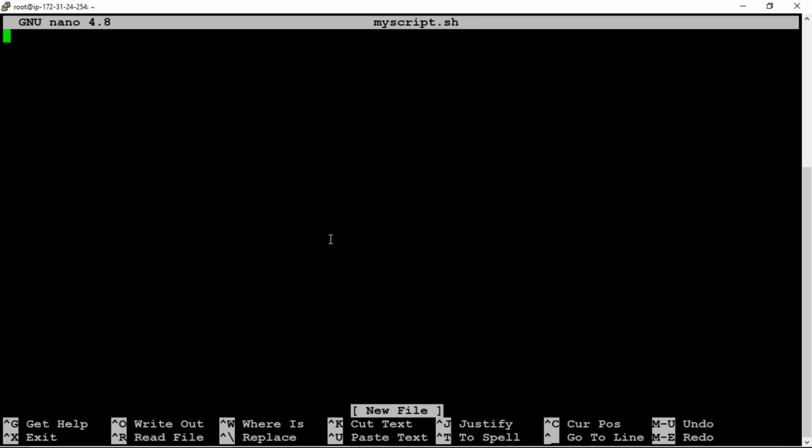Enter. So now what is the main line here? The hash and shebang line we need to give: #!/bin/bash. Okay, and enter. Now I want to print the username. So I am assigning one variable called IAM equals to dollar in braces whoami.